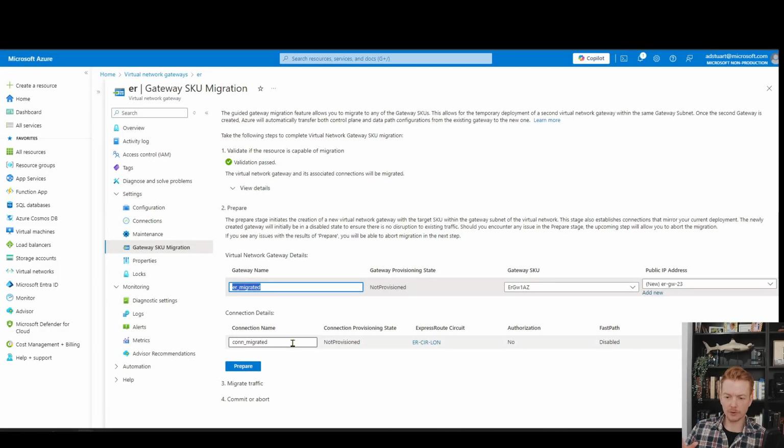You see the actual connection object itself, the one that links the circuit to the gateway, that gets migrated as a new resource, which makes sense. And I'm still using the same circuit as before. So that all looks good.